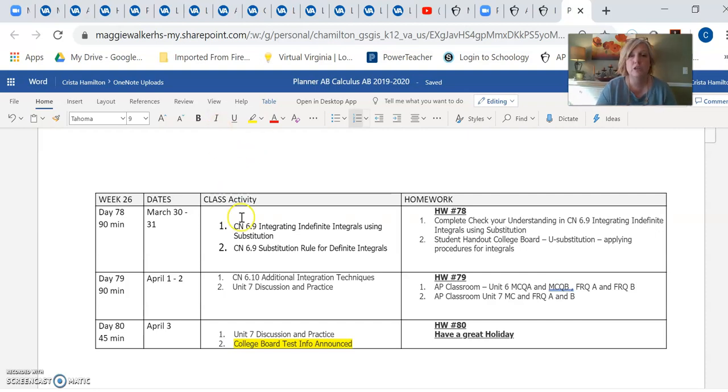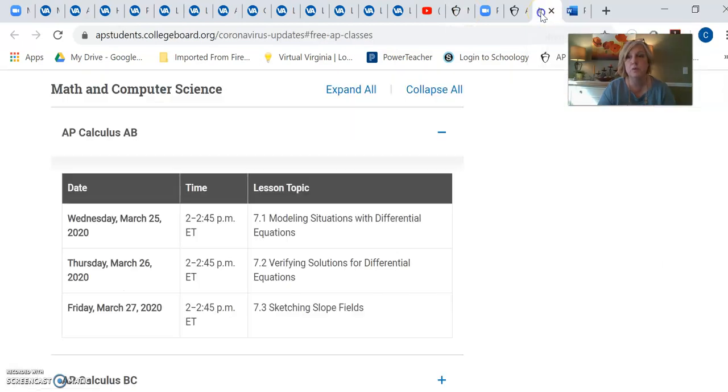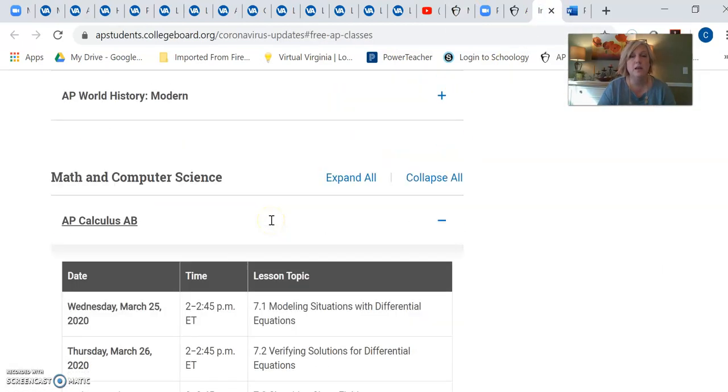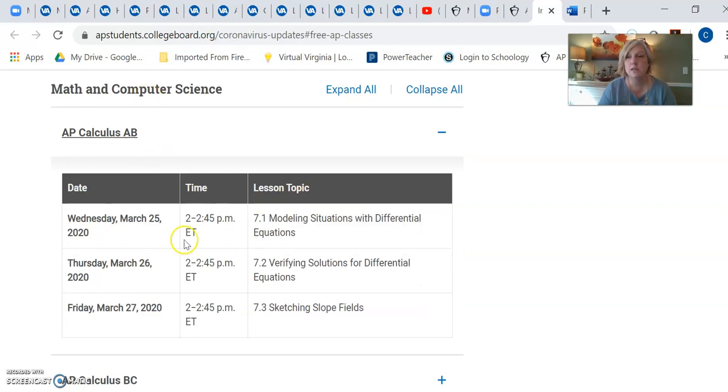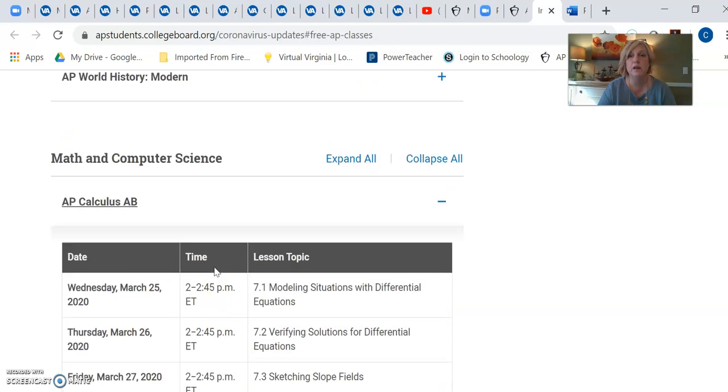All right, so make sure you take a look at the planner. That's really all I had. I just wanted to make sure we had a short announcement just so you had the same information that I do. Keep checking back to that webpage, the College Board website, because they're going to add more things to this list of review topics, so you certainly can preview that as well.